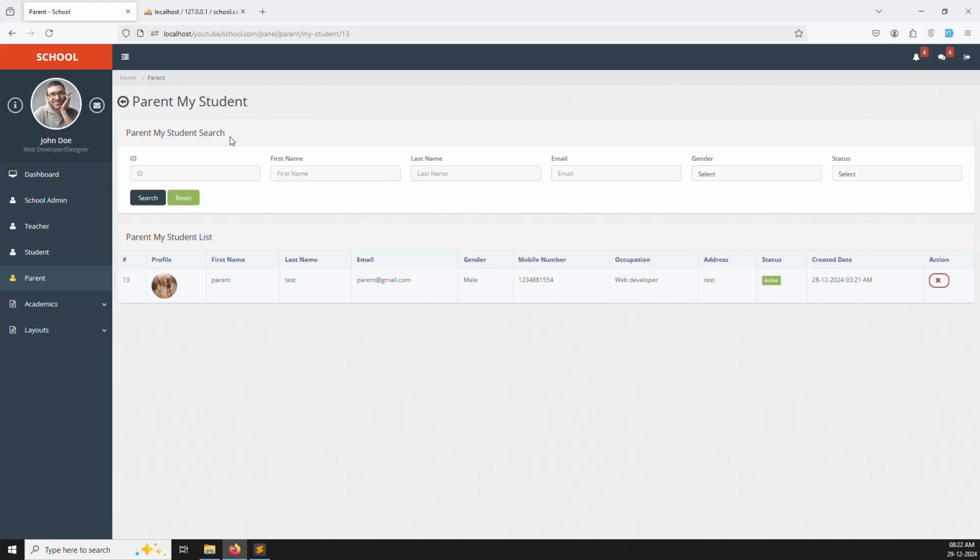Now here we need to search for the student, and once you search, at the bottom you can find a list of the students, and after that there is another button, add to parent list. You can click on add to parent list, and after that you can find the listing here. It is working like this way.